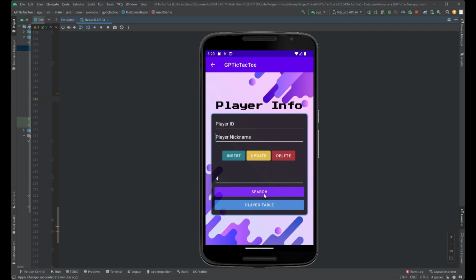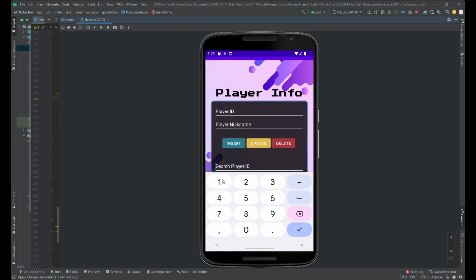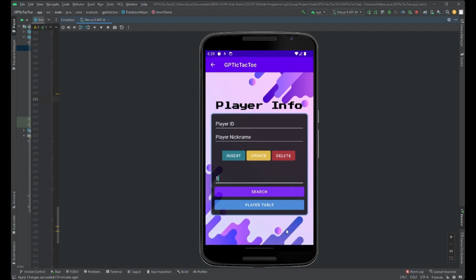If we want to delete, maybe we can delete ID number 5. After pressing the search, just click delete. If successful, it will display delete successfully.